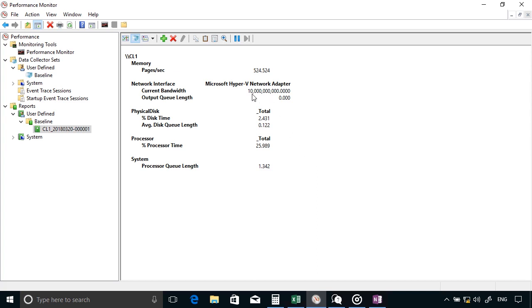The network interface is not reporting anything because we weren't doing anything on the network. So hence the output queue length is 0 and the current bandwidth was fully available. Disk time is quite low and the queue length is quite low. So it wasn't really doing anything on the disk that was very taxing. Processor, 25% capacity, that's again nothing to worry about, and the queue length was quite short as well. So this indicates that this computer is working within its capabilities. There's nothing to worry about particularly.